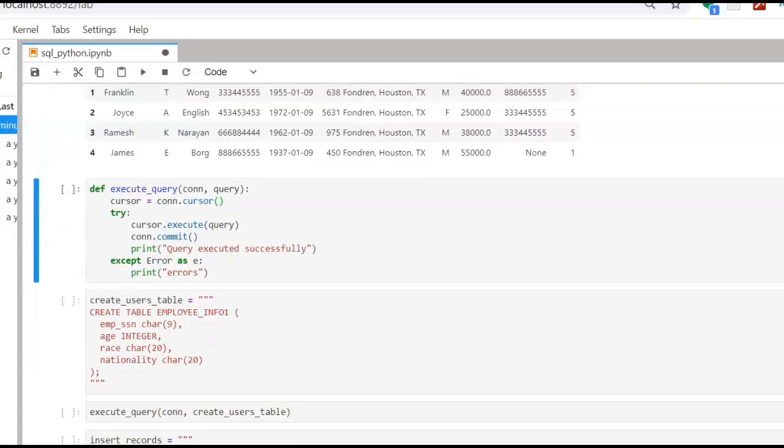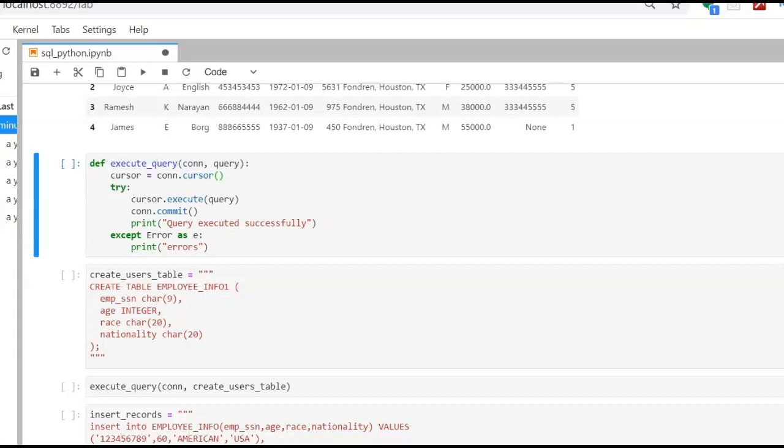Now here I'm going to make a function so that it is easy for us to fetch the data. This is my function, where I am passing the connection parameter, and query is another parameter. We'll pass our actual DML commands. Let's execute.